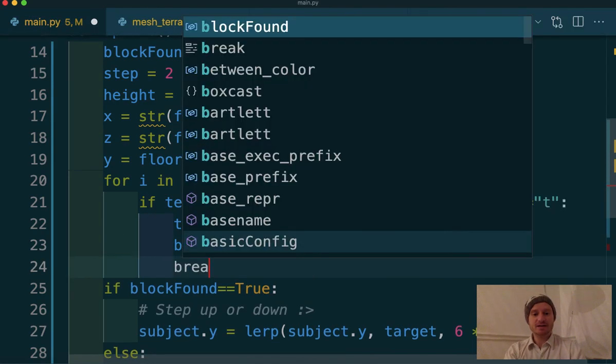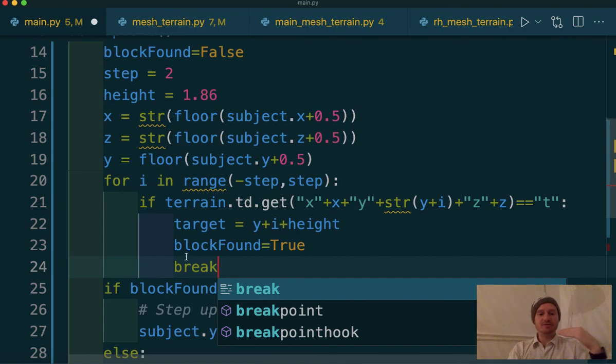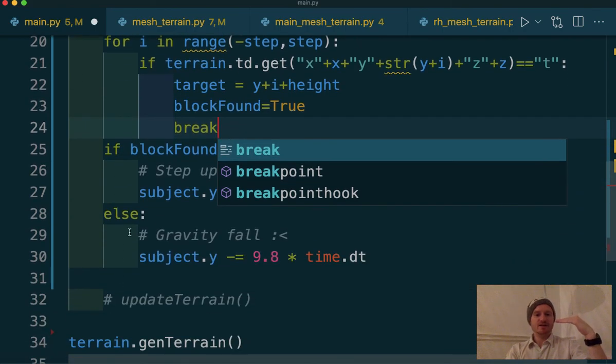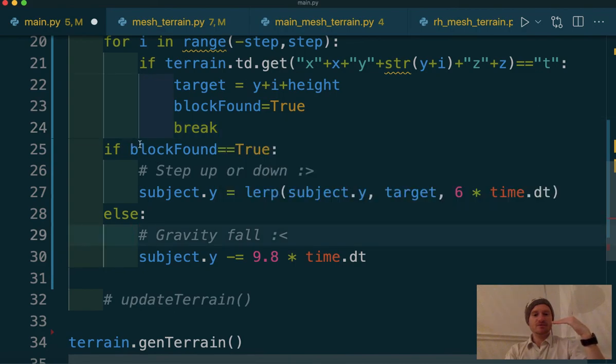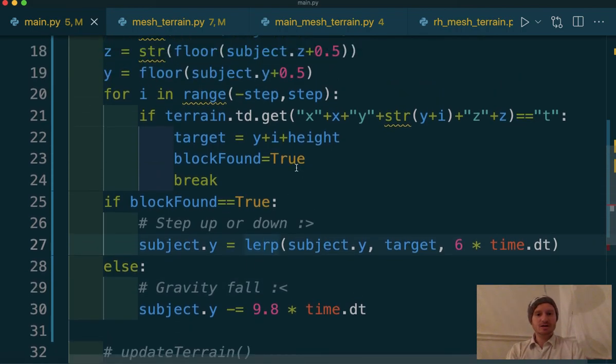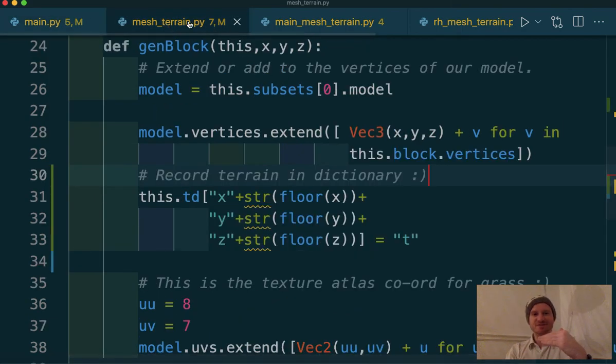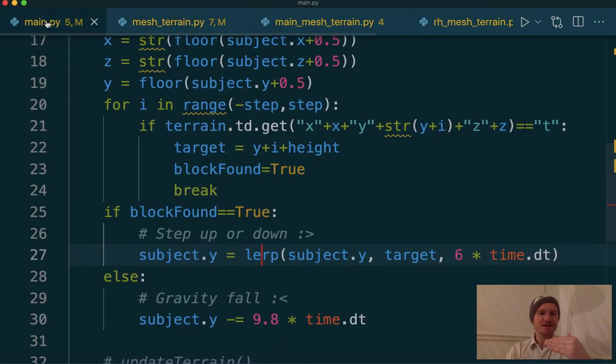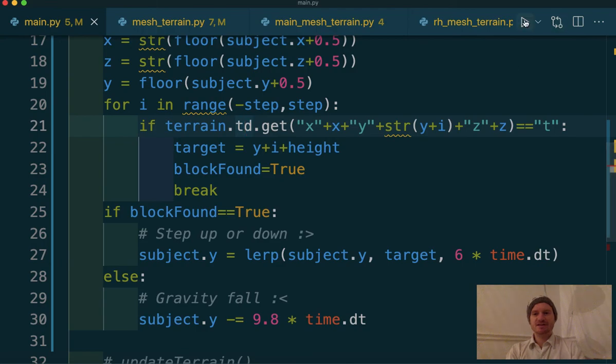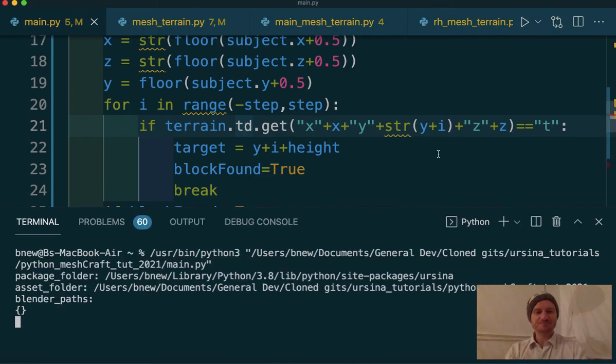we can break from the loop. So if you write break, it will stop checking, just break out, and then found block will be true, so we'll do that, else will fall down. Okay, right, let's try and run that. Let's run that. So I'm in my main module, so you can't run stuff from the mesh terrain module. You have to go back to the main module. That's like your base, and then run it from there.